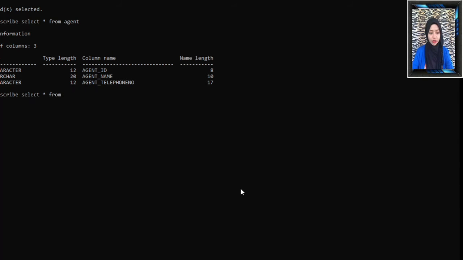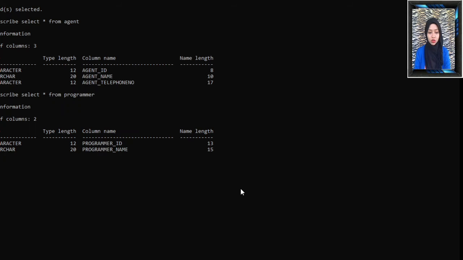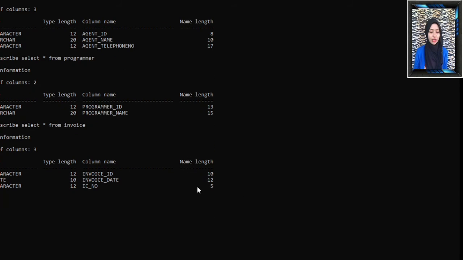Describe table programmer. So as you can see, is it the same? So next, invoice. Okay, as you can see, this is how I want to view my table.